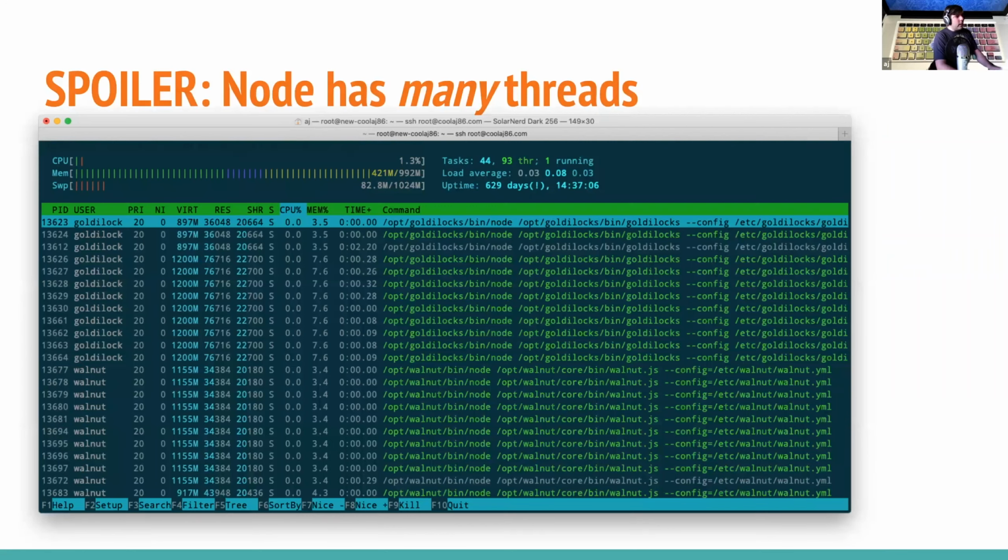So if you look at a node process, this is a screenshot from a server I've got that runs a web server that I have codenamed Goldilocks, and an application server that I've codenamed Walnut. And you can see that there are like, well, 1 billion of these node processes.